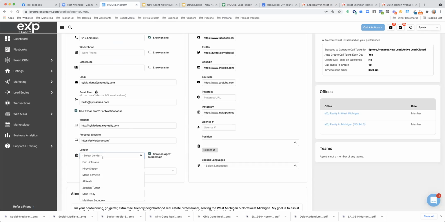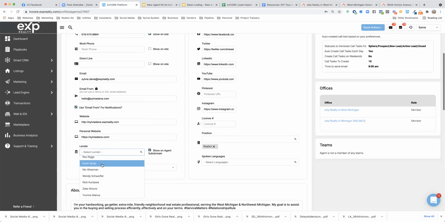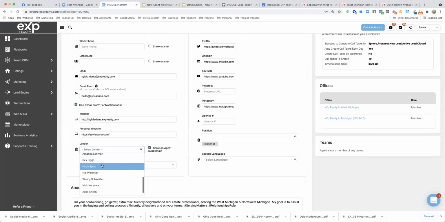People will say, oh, but there's all these other lenders, I didn't put them in there. Well, yes, but somebody else put them in there. And you still can add them.